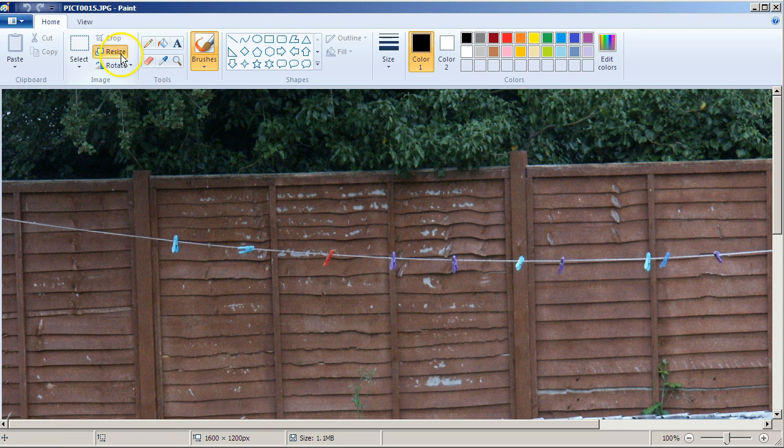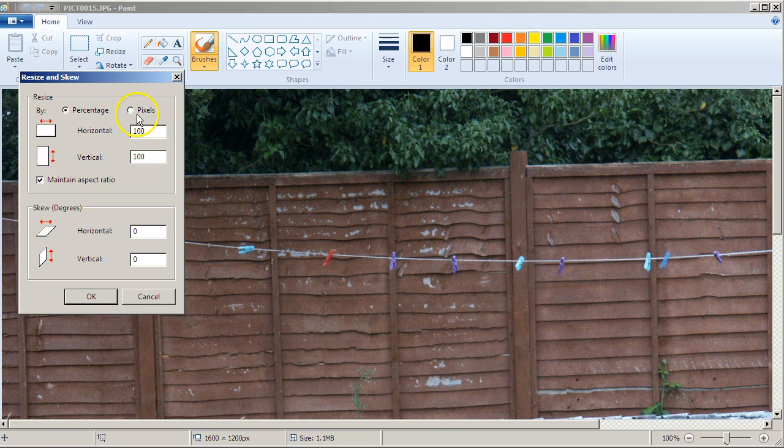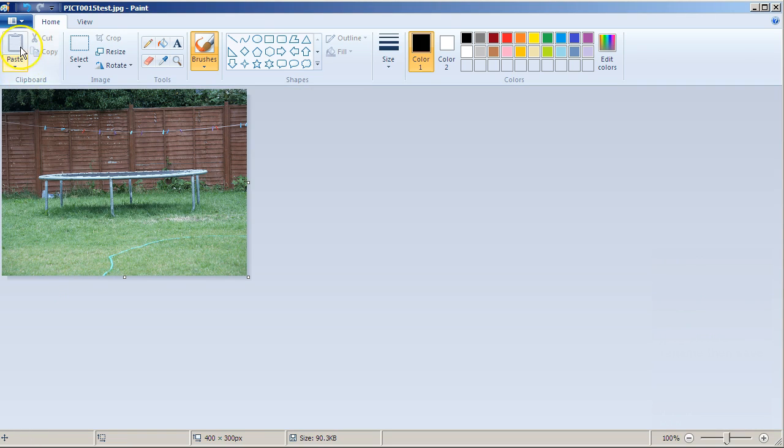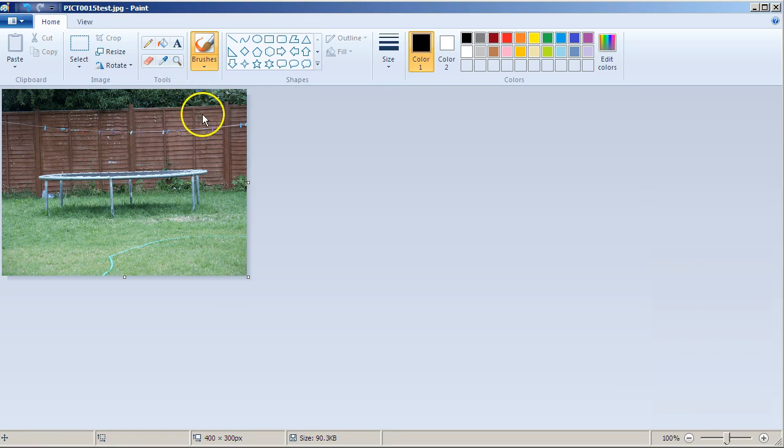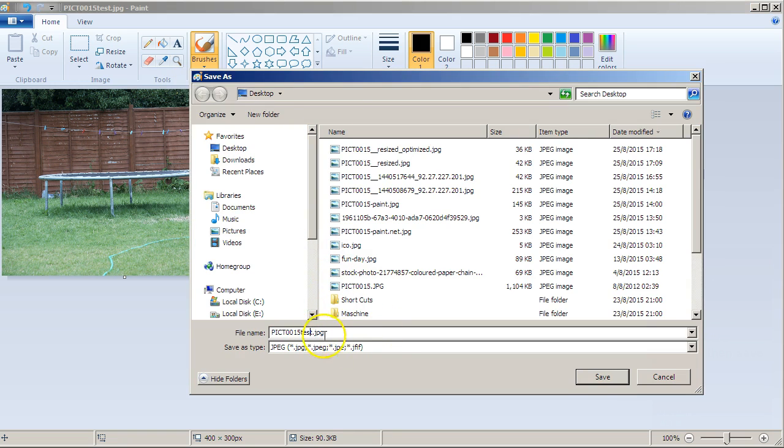Select Resize, then choose Pixels, and ensure Maintain Aspect Ratio is checked. Now type 400 into the horizontal box. The vertical dimension is calculated automatically. Now click OK to resize. Using the main menu, select Save as JPEG Picture, rename, and then save.